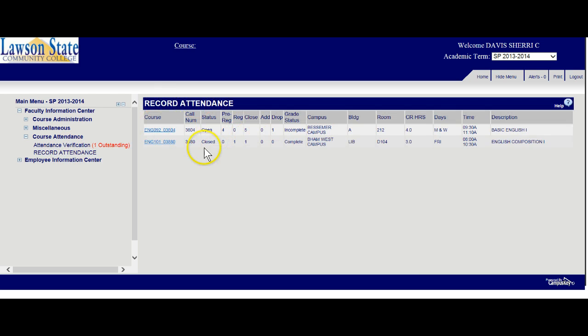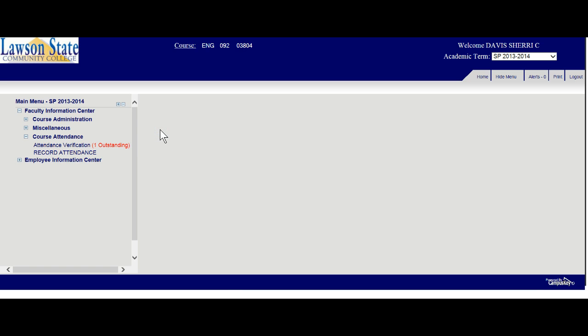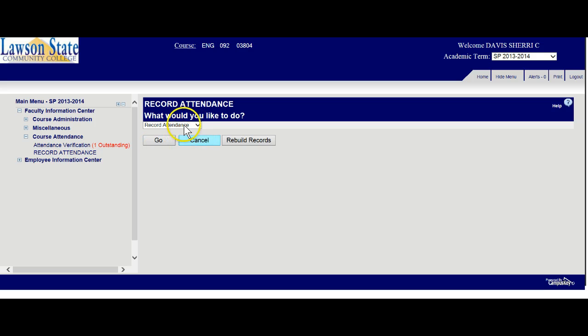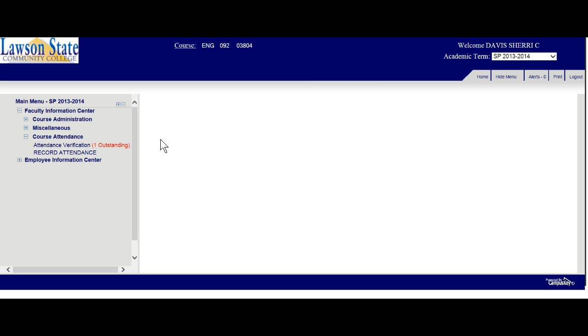And it will bring up all of your courses for that semester. So just go ahead and click on the actual course. You'll notice that there is a hyperlink. So I'm going to go ahead and click on that. And the information for the courses will come up. So if you can see, record attendance and click go, because I'm telling it to go ahead and process that.